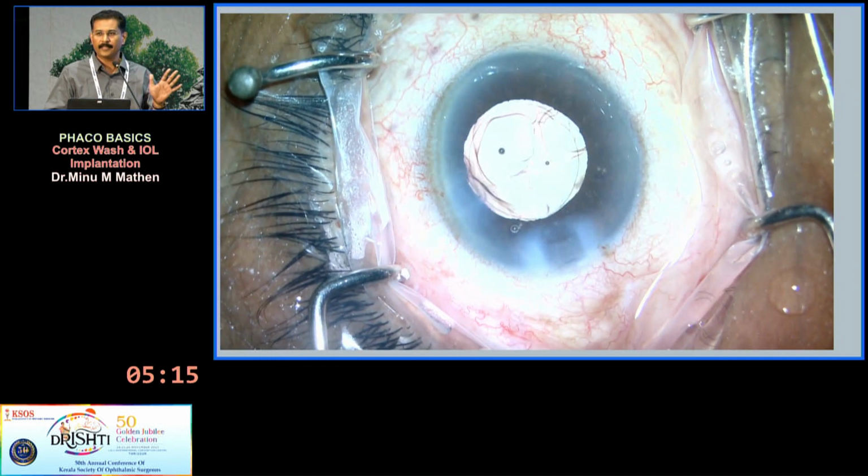Nowadays I do all cases subincisional cortex first, when the anterior chamber is full of viscoelastic, and also when you have a lot of cortex which is protecting the capsule.